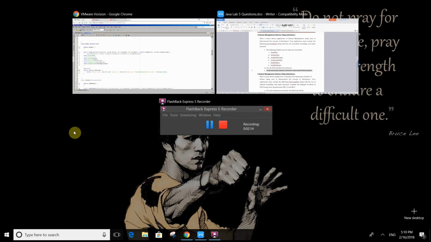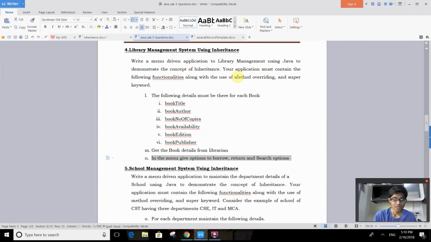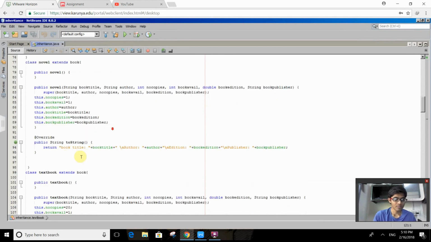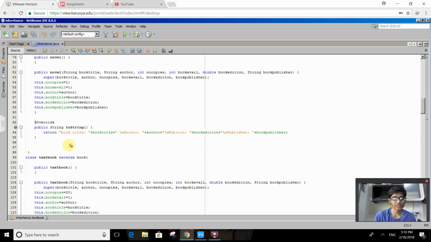By using the super keyword, I am going to access whatever is there in the base class. They initially asked us to use the super keyword and method overriding, so I have used them. And here we can see I got an overridden method.